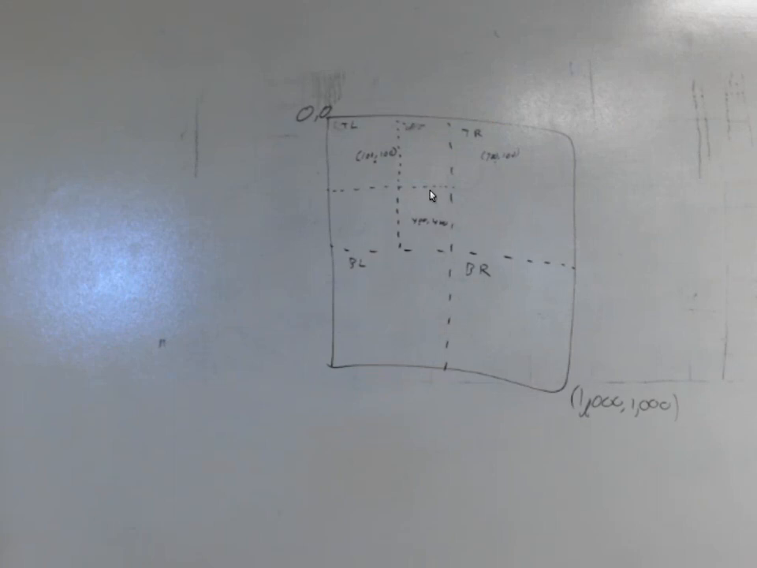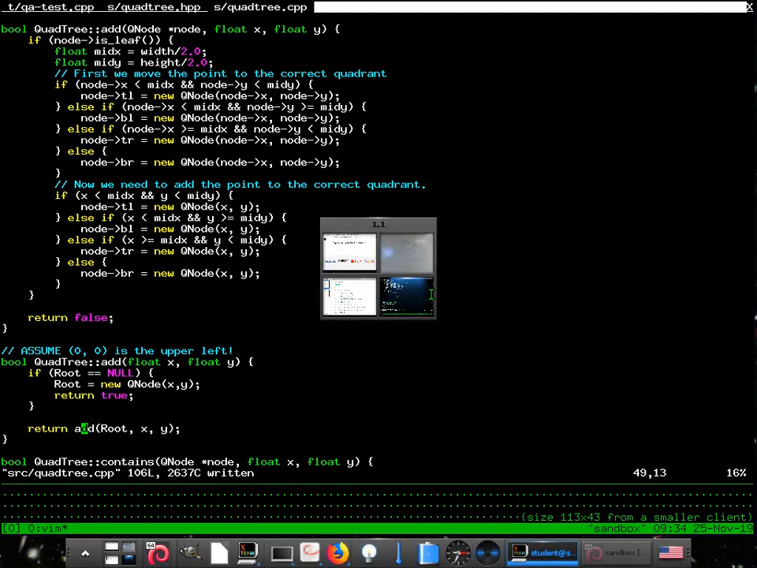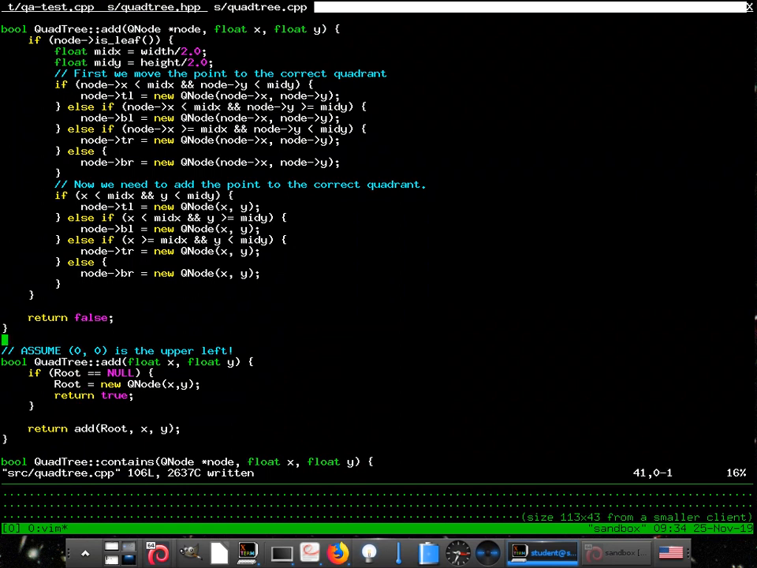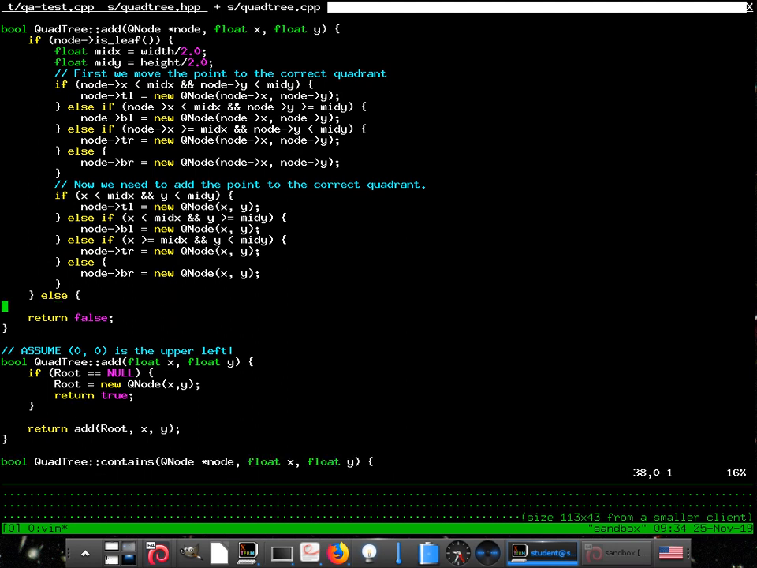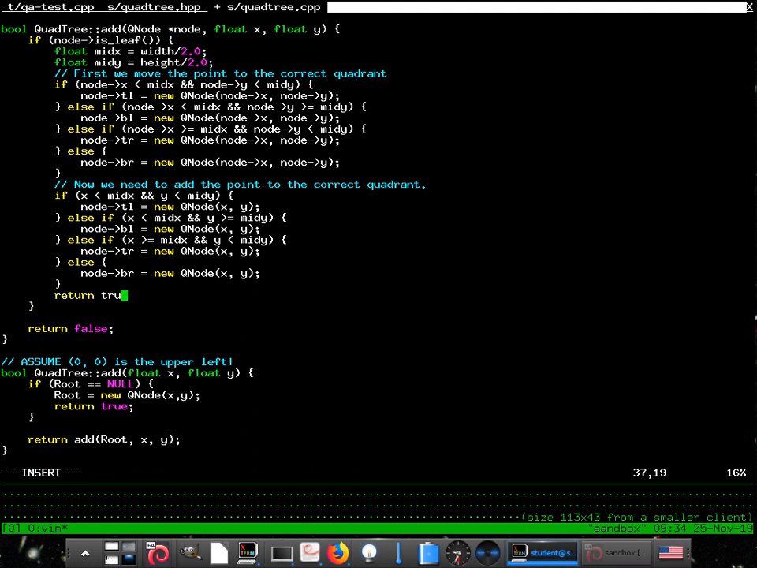When you call add on root, root's no longer a leaf because it has the top left, the top right, the bottom left, the bottom right. It hasn't done the split yet because it has that point and that point, but we want to add that point. So the root is no longer a leaf. So we have to take care of this else statement here, right? Although we really need to have this return true, don't we?